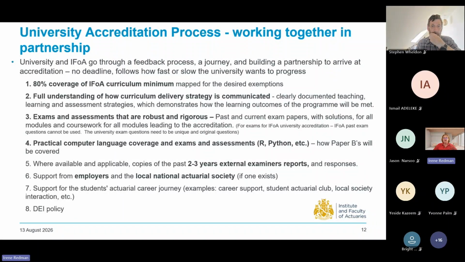Then several of the IFoA exams are actually two sets of exams. So there's a written and a computer language component. And that's where the question is, does the university teach to these programs? Does the university examine using these computer languages? And then external examiners reports.